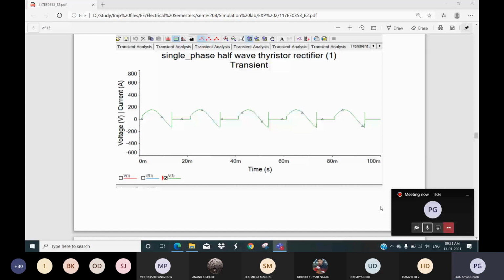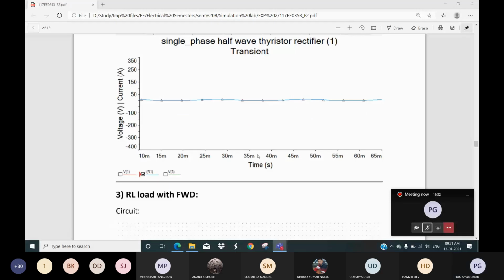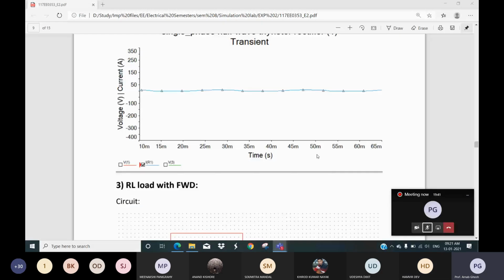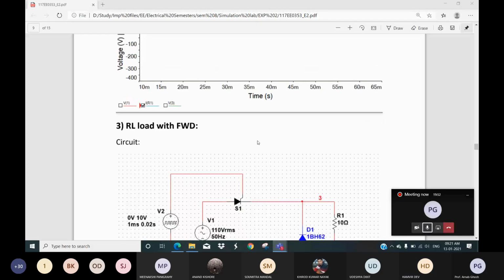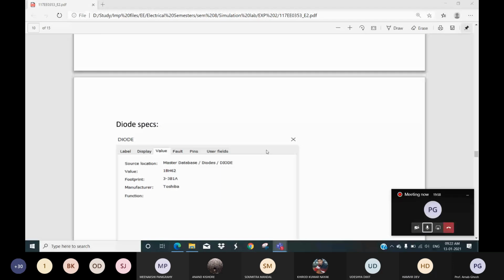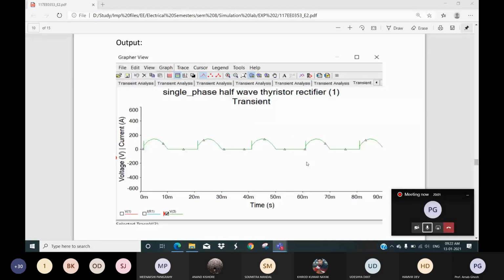Scroll down. Sir, is it visible now, sir? Yes, now it is visible. This is for the freewheeling diode. Yes, sir, this circuit is for the freewheeling diode. The negative portion has gone.